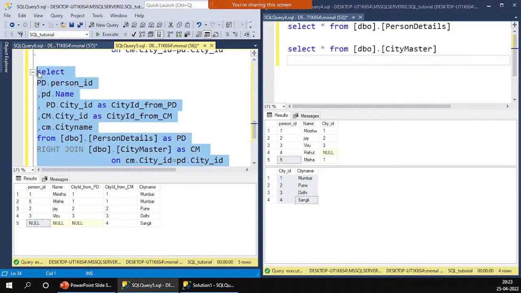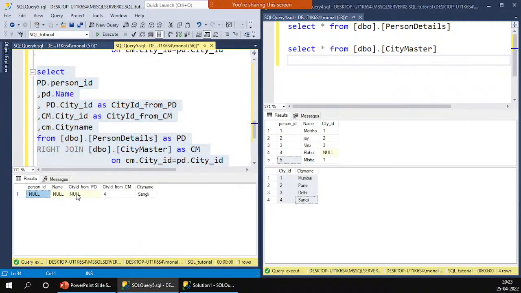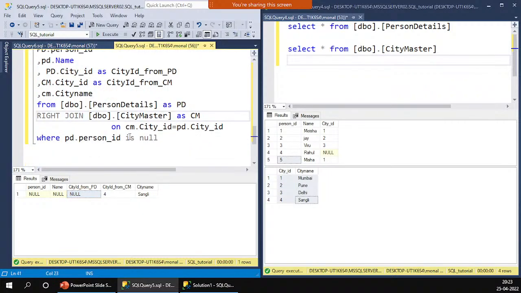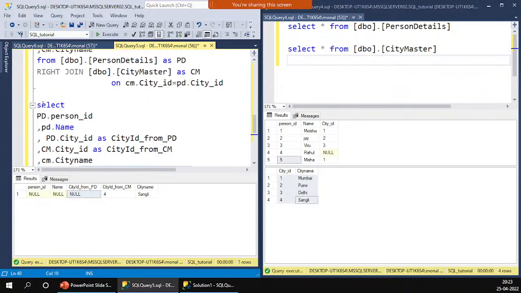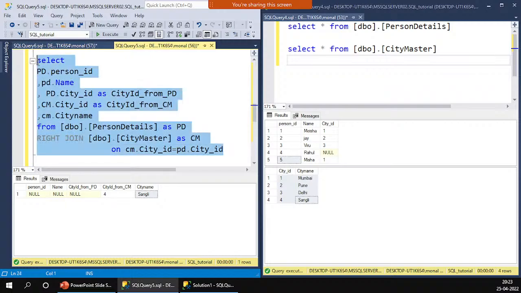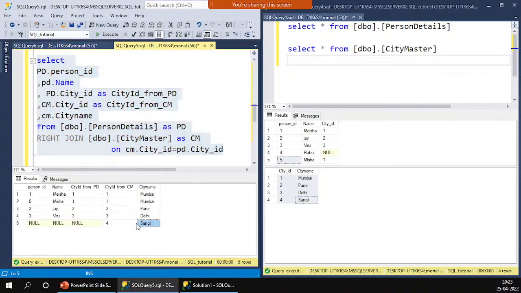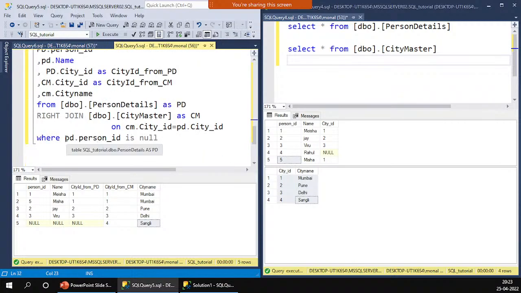See, we are getting a record where no one is living, right? So no one is there in Sangli city. Here we can easily predict that there is only one city, Sangli city, where no one is living. But if you have millions of records, how can you predict? So to get that data, you just use person ID is null, so that you will get all the records where no one is there or there is no matching for a particular city.